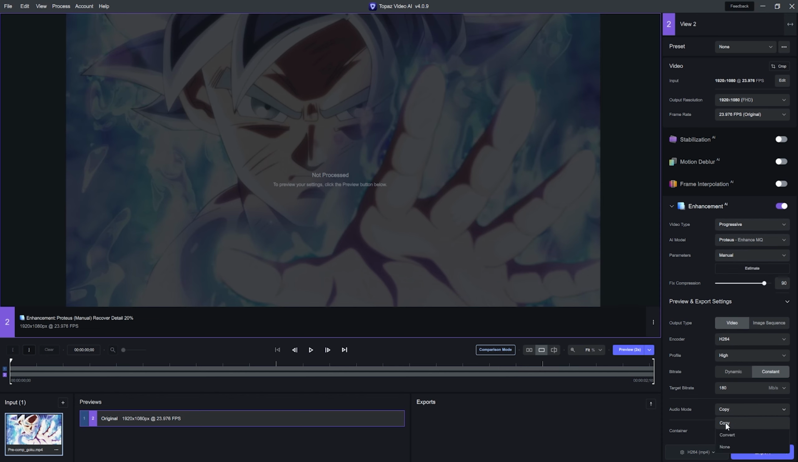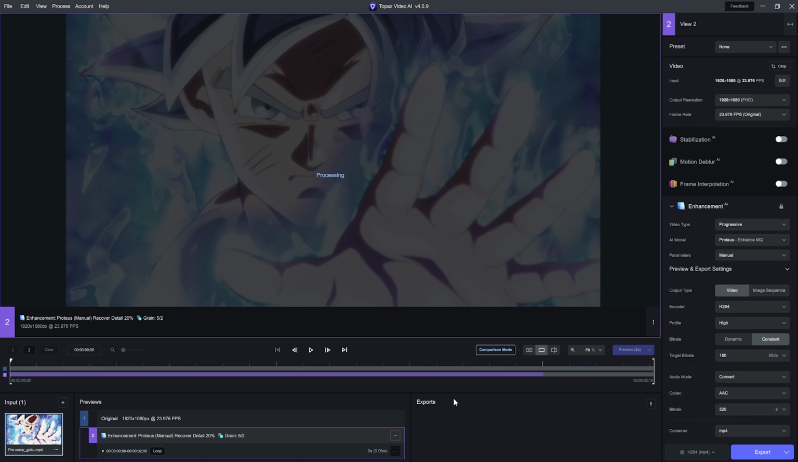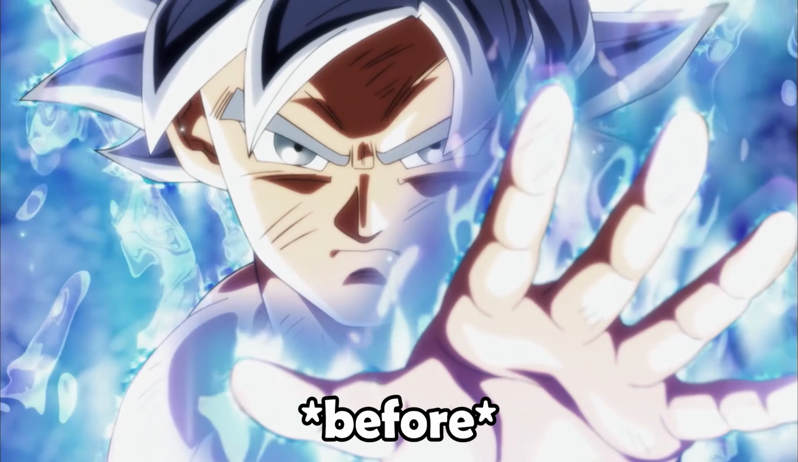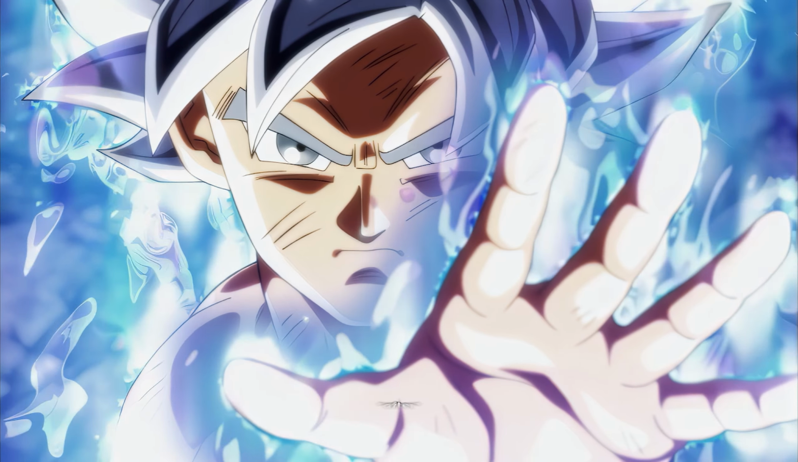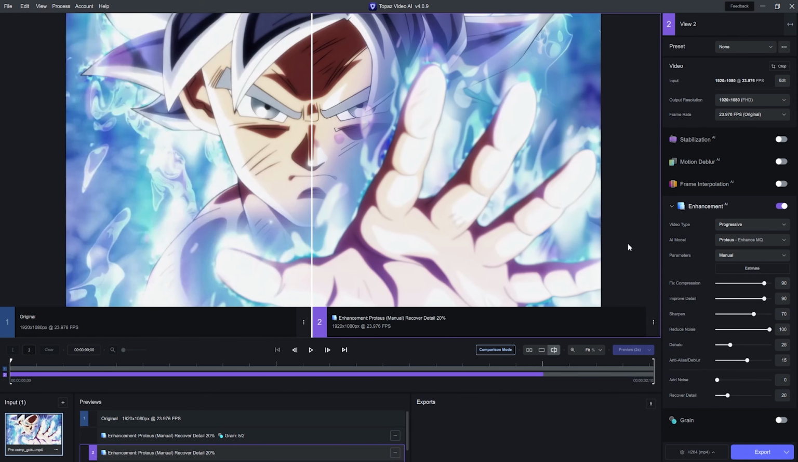And for audio, you can put at copy or convert. If you're gonna keep it at convert, just keep everything the same at max. And then MP4, you can preview it, which I will show you how it looks before and after. But yeah, and you can save this as a preset as well.